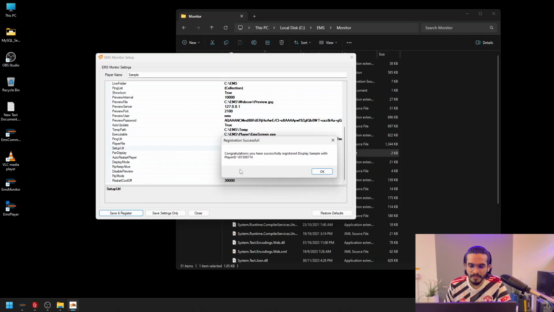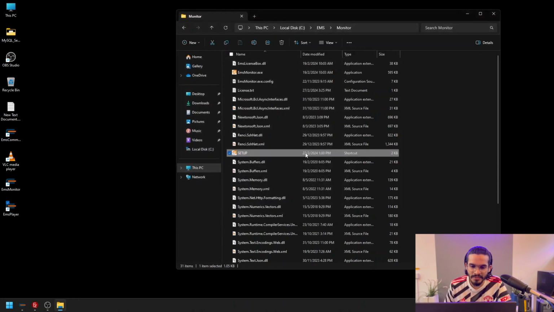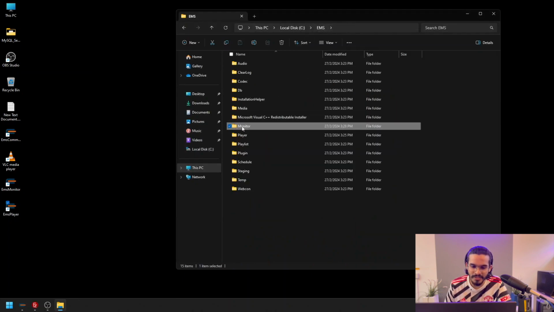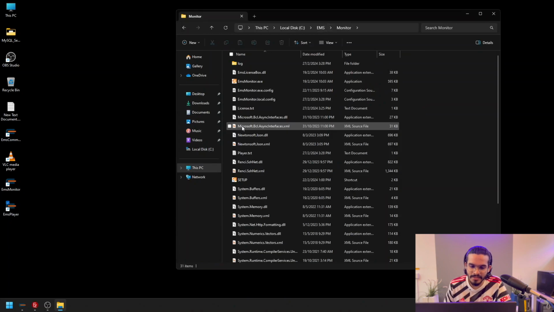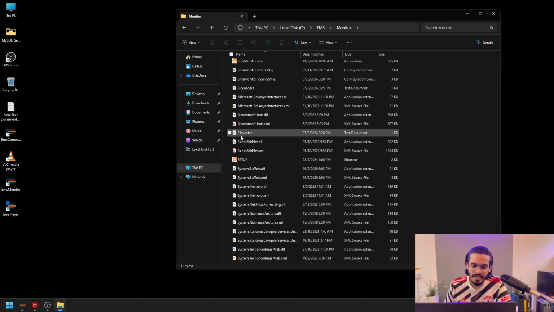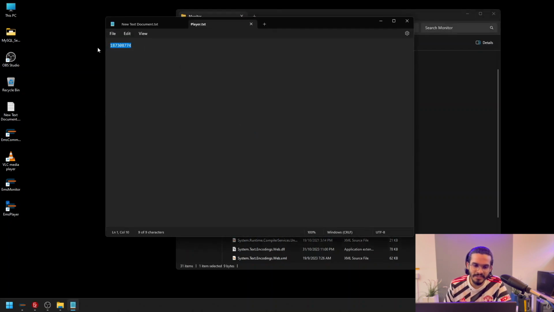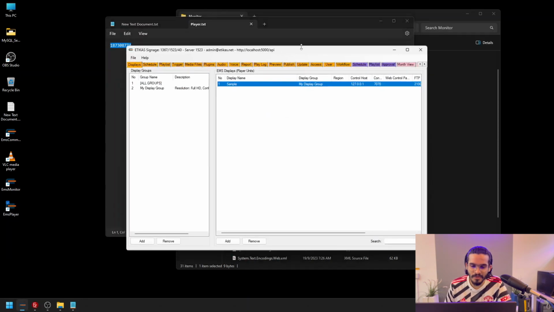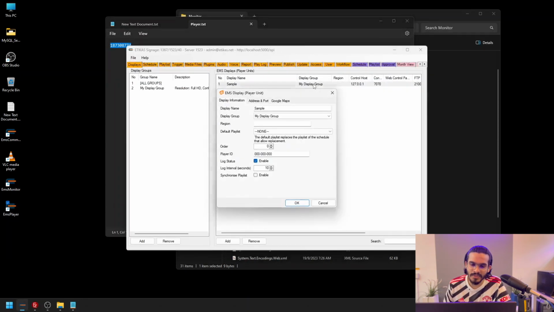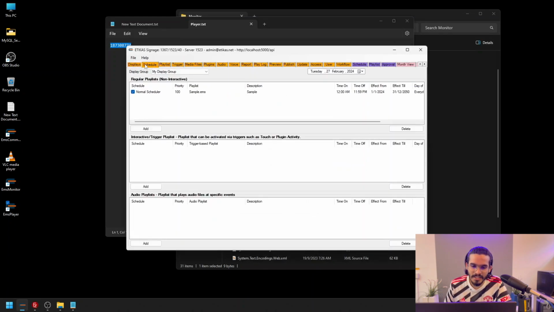For the next part, you can actually get the player ID in the monitor file as well. It will be created as player.txt. So this is the player ID that was registered. And there is another way you can see it: it will be automatically registered here as well. Once you refresh, it will be here under the player ID. As you can see, I will refresh now. So there is the player ID there.